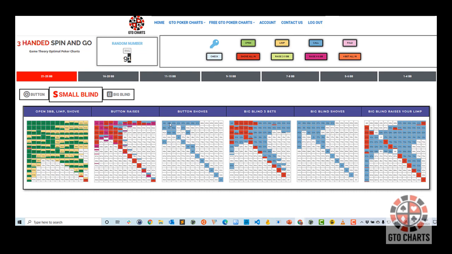Similar, obviously, again, if the button shoves, this is what you should be calling with. Folding everything else. Big blind 3-bets, suggested to shove all in with a certain range, a certain percentage of the time, call with the rest. Big blind shoves, call with this.